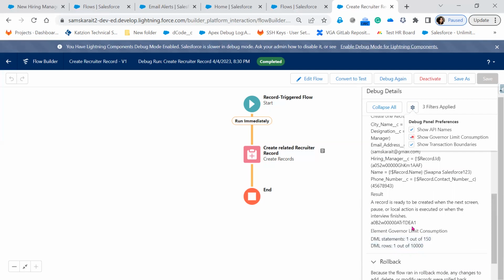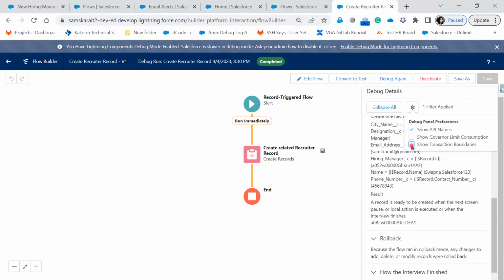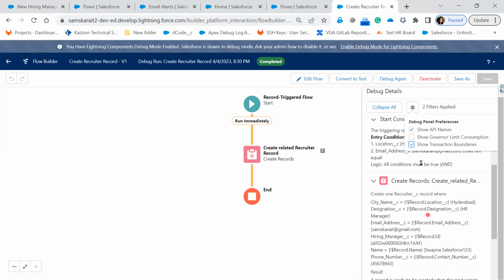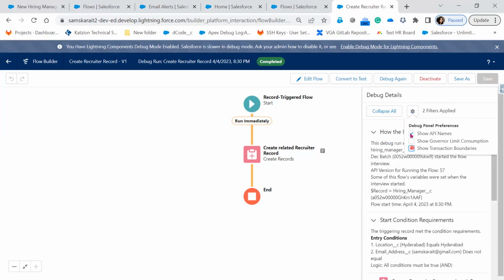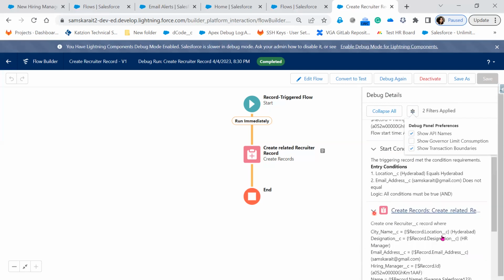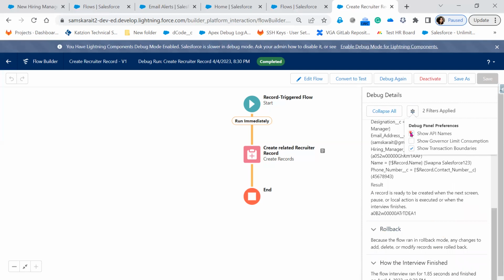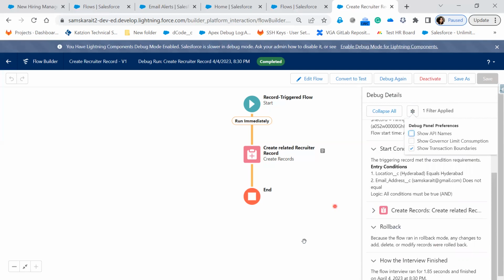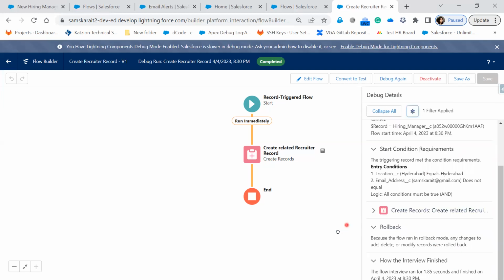So if I unselect, the governor limits are gone. If I unselect this, the transaction details are gone. So there are no specific transaction boundaries here. And if I say API details, right now we do not have any API, so it will not show. So those are the information. That's all. Now this is done. We have deactivated it perfectly fine.